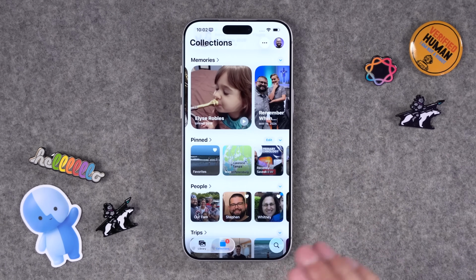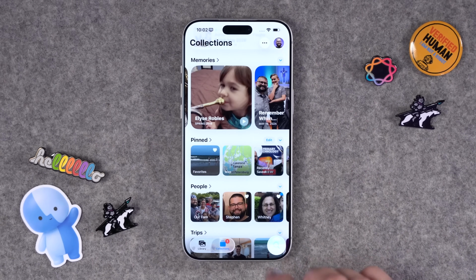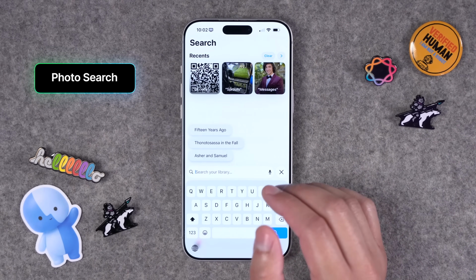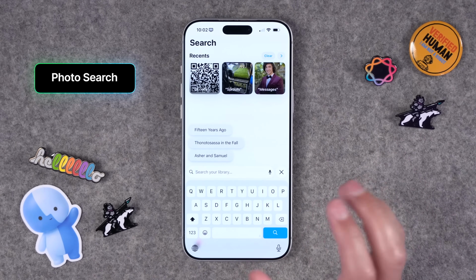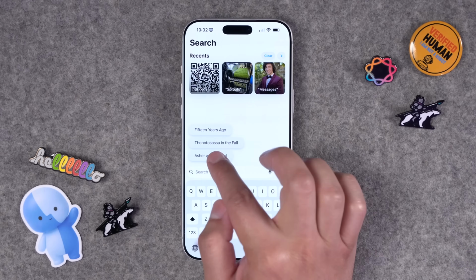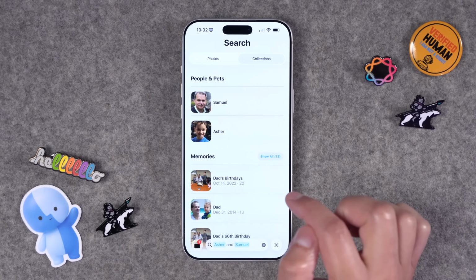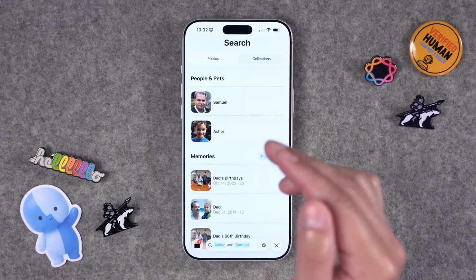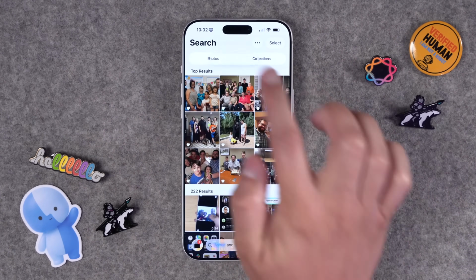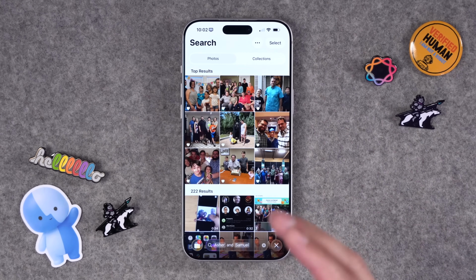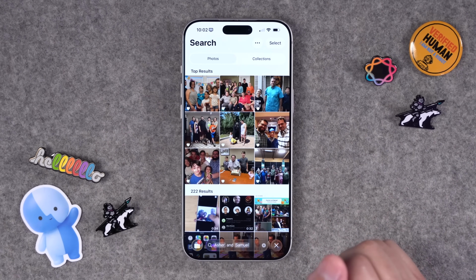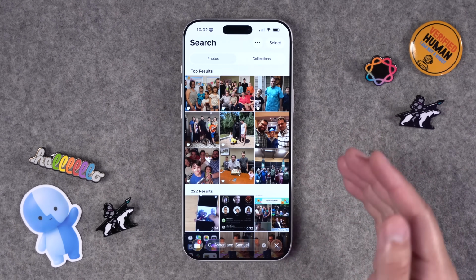Naming those people in groups also comes into play when you want to search your photos. Now when I want to search my photos, I can search a name plus a location, a name and a date or year, and even multiple names. So I can choose something like Asher and Samuel, and I can see those people here, or I can just go over to photos and see photos that have both of those people in the photo together. So these are all photos with both my son and my dad.